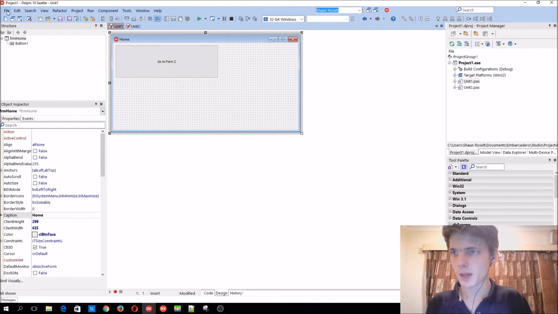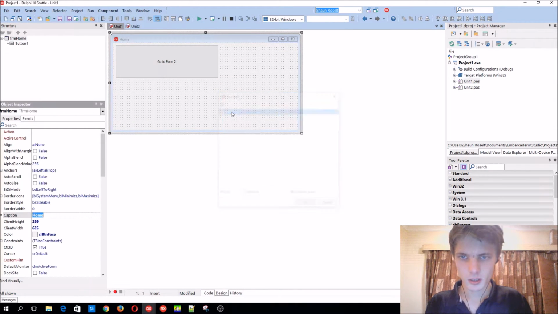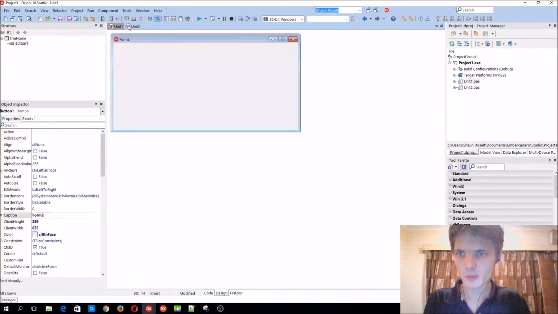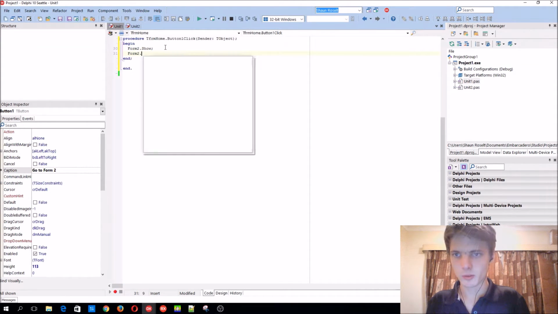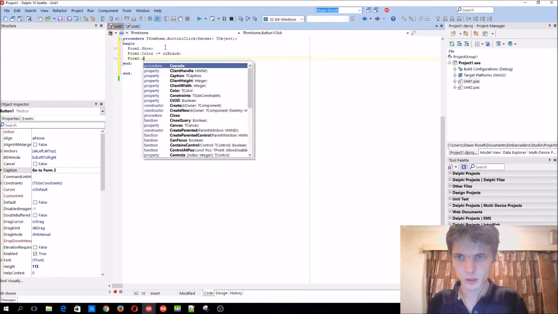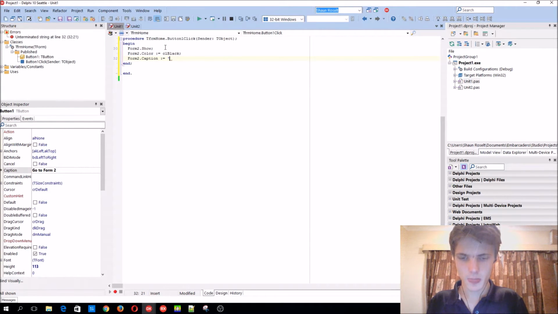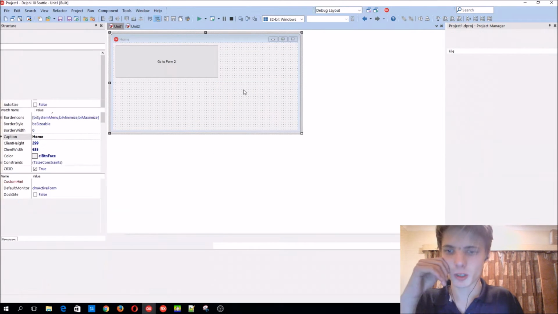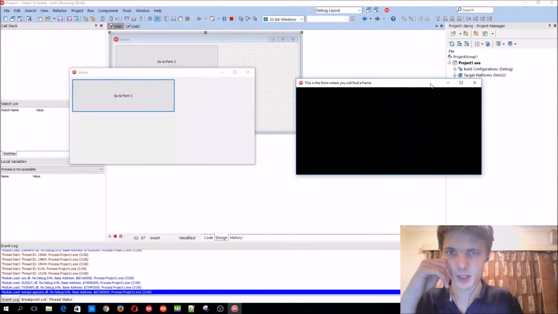Okay, so then we add form 2 to the uses list, unit 2, so basically we can say form 2 dot show. You can even change the form 2's color, for instance, form 2 dot color equals, you can see all, black, so form 2 dot caption, color equals. This is the form where you will find a frame. Okay, so we compile now and click on a button, then form 2 will display as you guys can see.